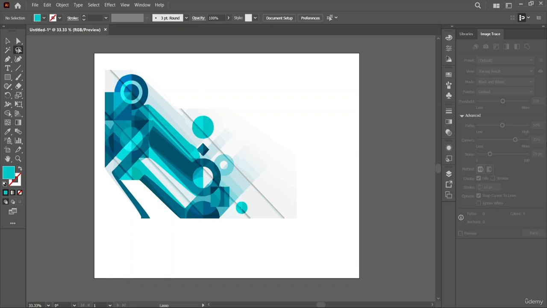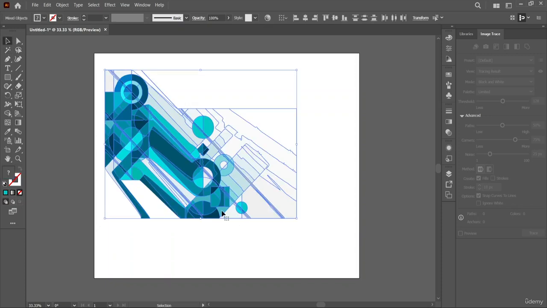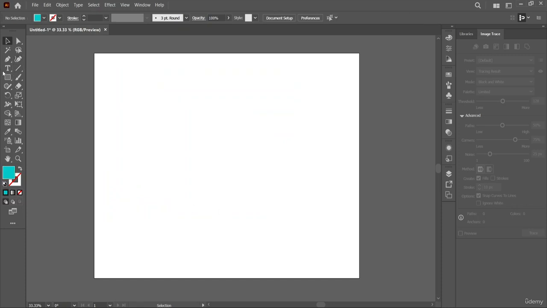Up till now we used objects and images in order to use our magic wand and lasso tool. Now what I'll do is basically delete this vector image and use our text tool to create some text, and then use the lasso tool and our magic wand tool on them. So first, let's create some text over here.